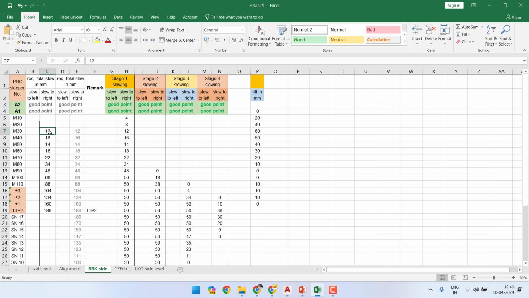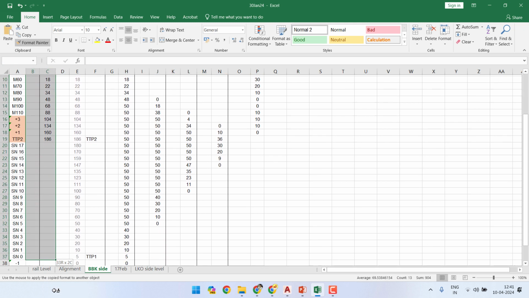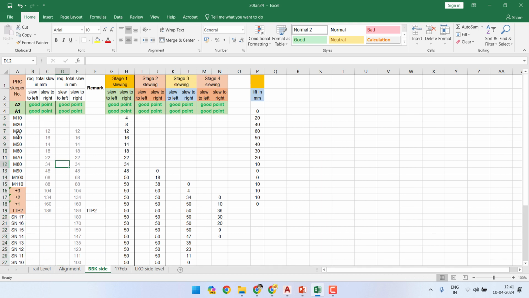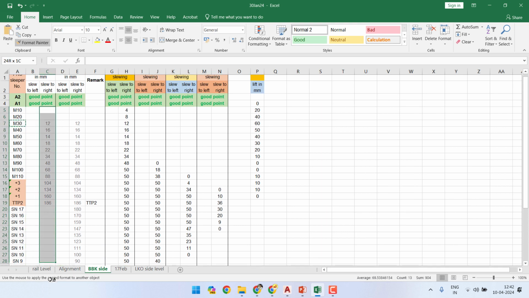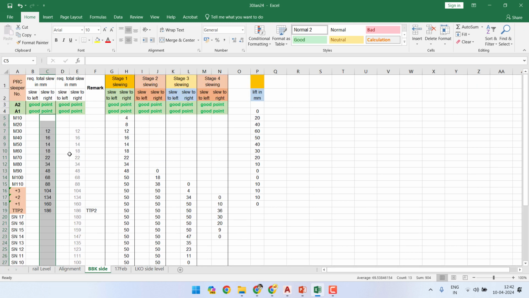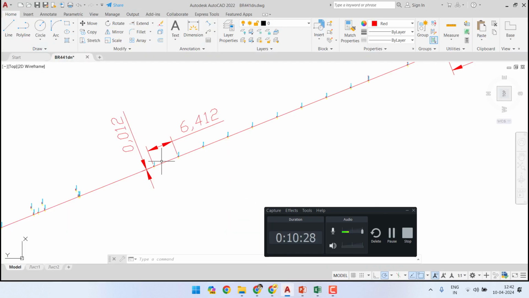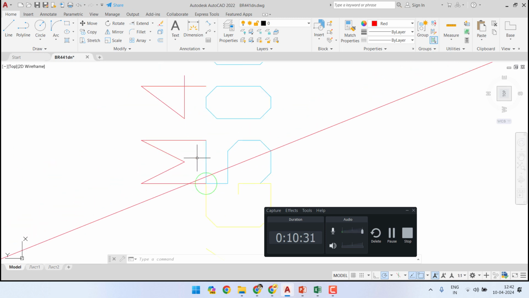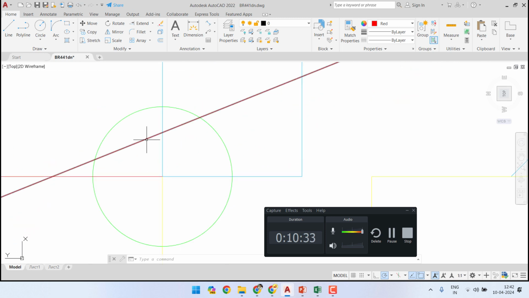M30 needs to be slewed by 12 millimeter towards right. This value we have filled. Then M40, let us see the case for M40, that is minus 40th PRC. This point is also towards left, so it needs to be slewed towards right.